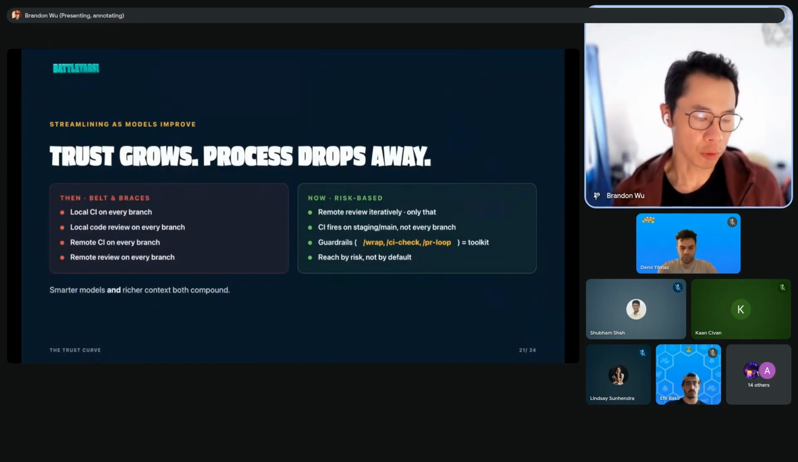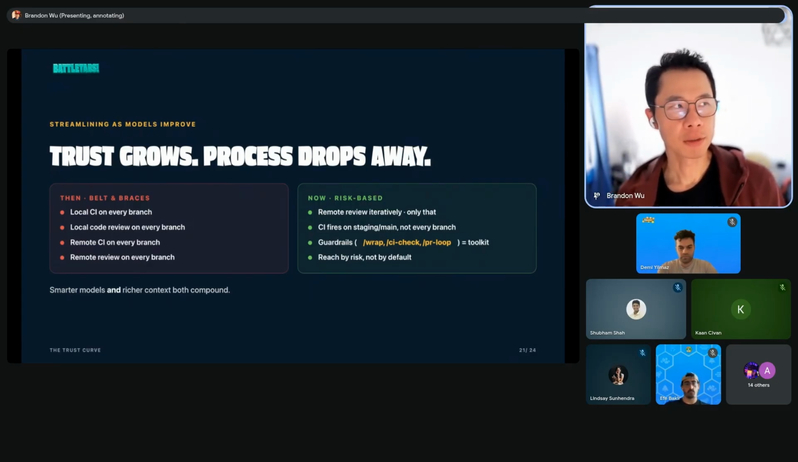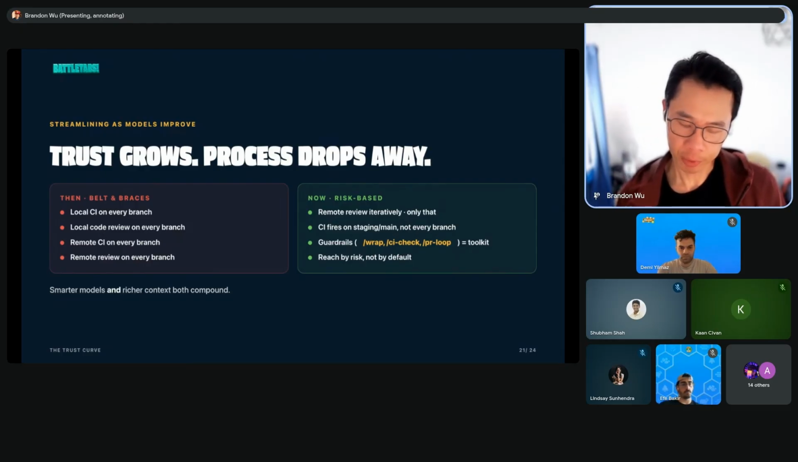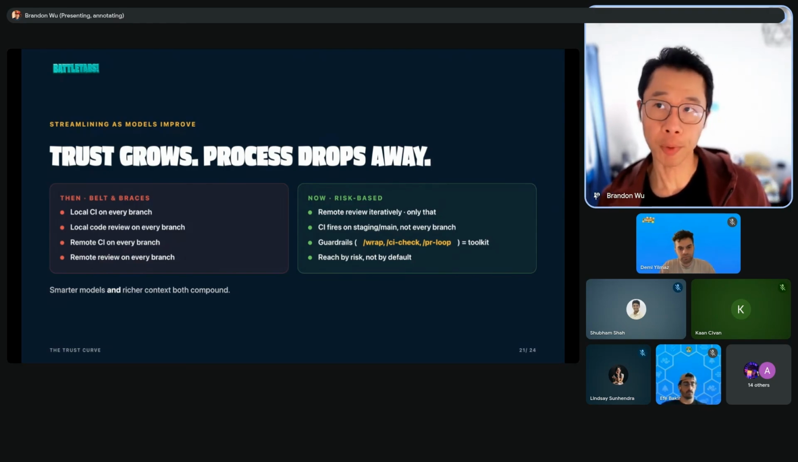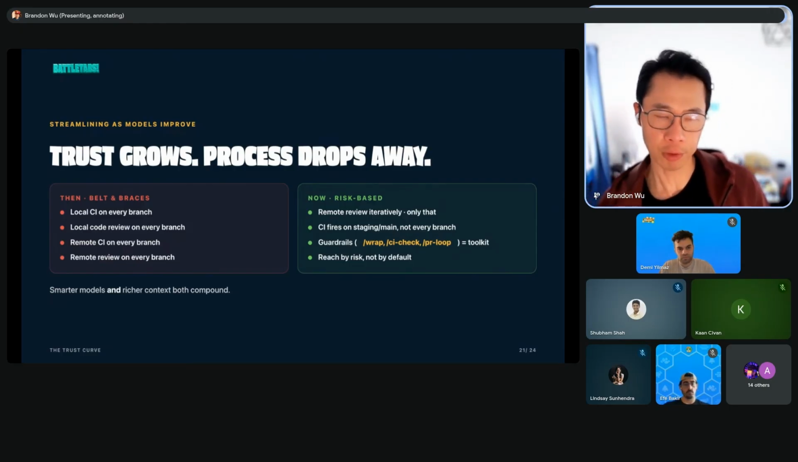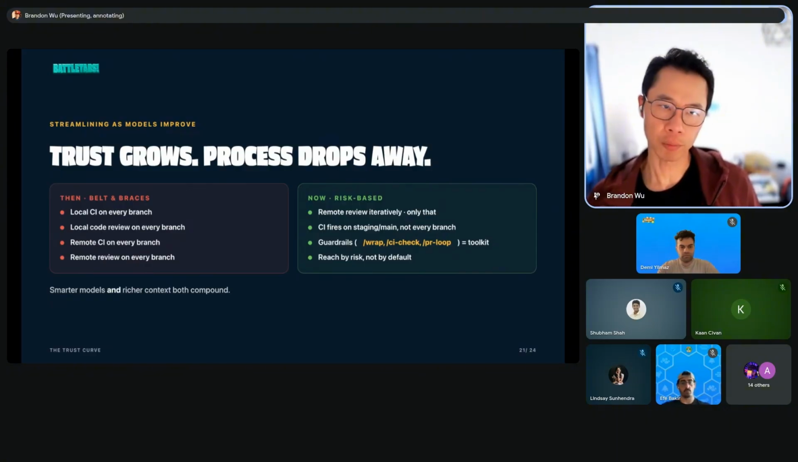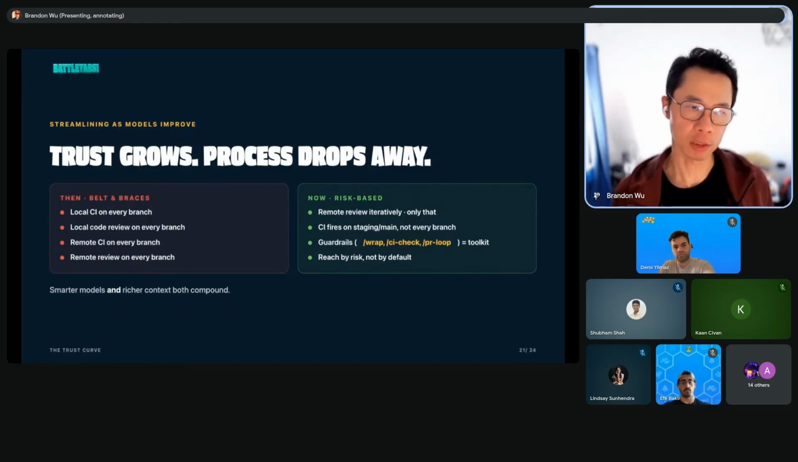I used to run CI and code review on every single branch with every single change. But as the models get better and as my documentation and workflow improve, I am moving away from that. So now code review only happens when a remote PR is pulled. I no longer do local CI checks, and I rarely do local code review other than the high profile ones. And then the CI check is only when we merge to staging, so not every branch. Because what I found was most of the time we don't find anything. I'm just wasting a lot of time.